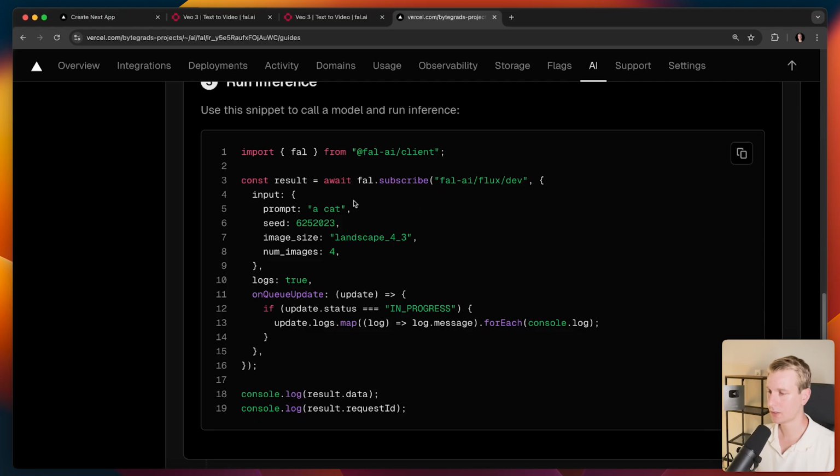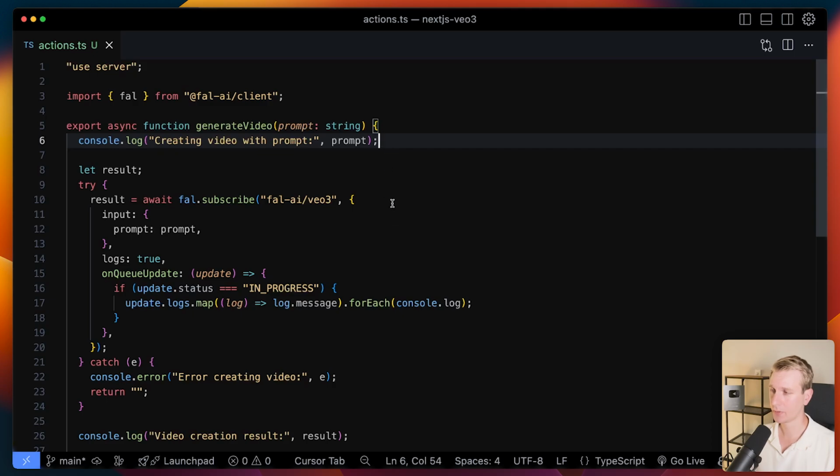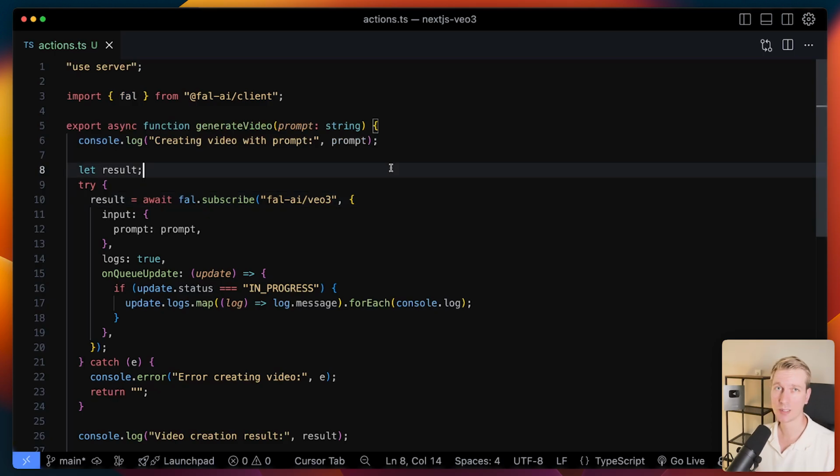Yeah, so this is an example they have. Well, we're not going to use Flux. We're going to use Veo 3 in this case. So actually, I just modified the example that is given there a little bit. So I'm just going to use the fal client here. I'm not saying this is the best way or the safest way or the cheapest way. It may actually contain mistakes. Make sure to double check your own implementation. But just as an example, we could do something like this.